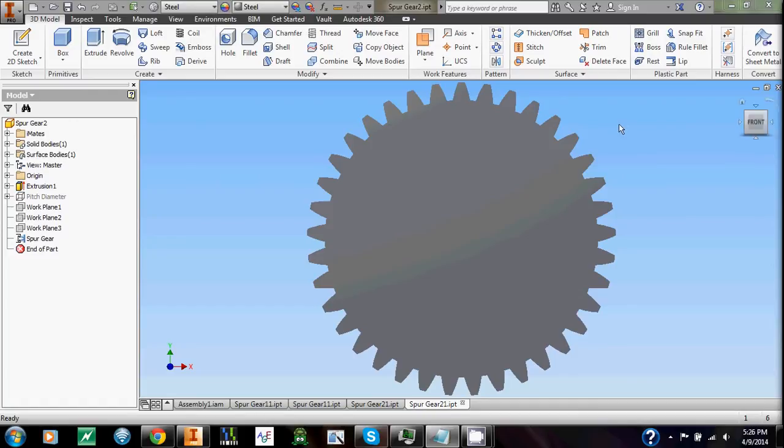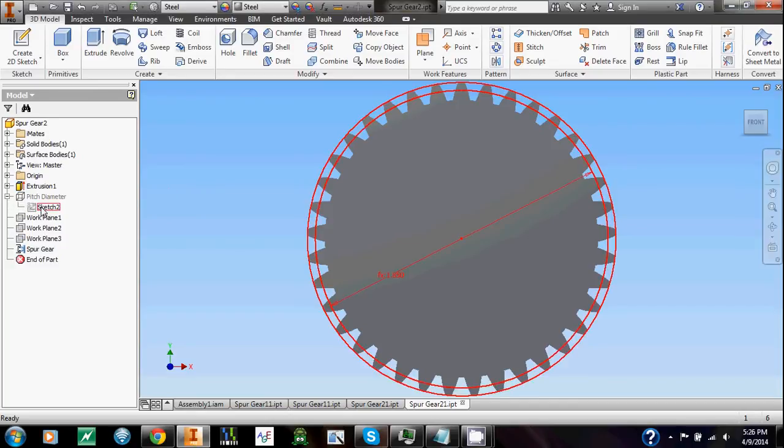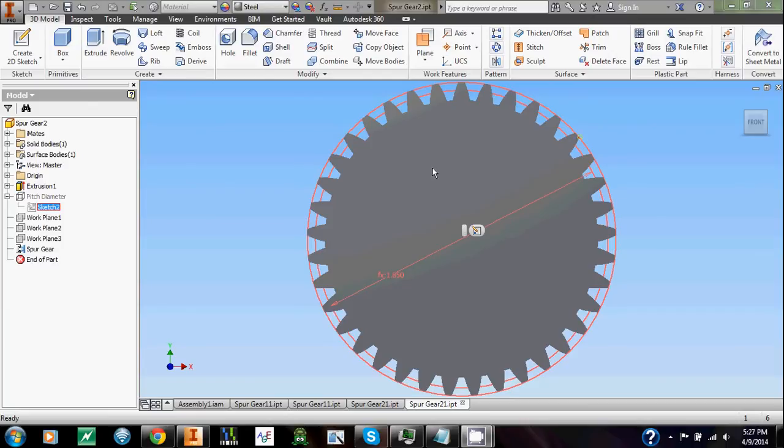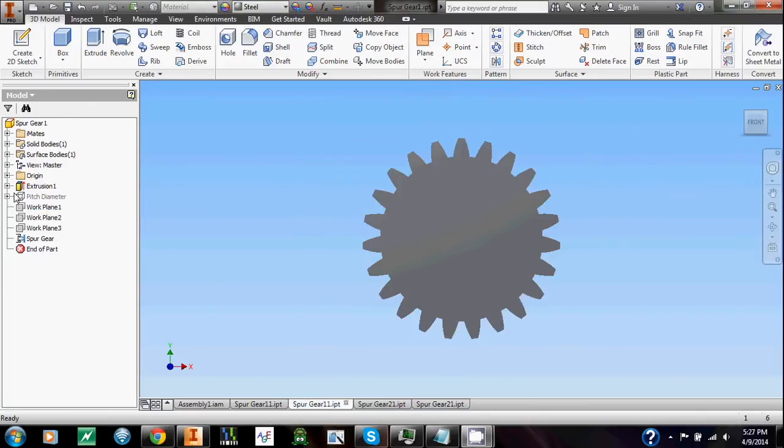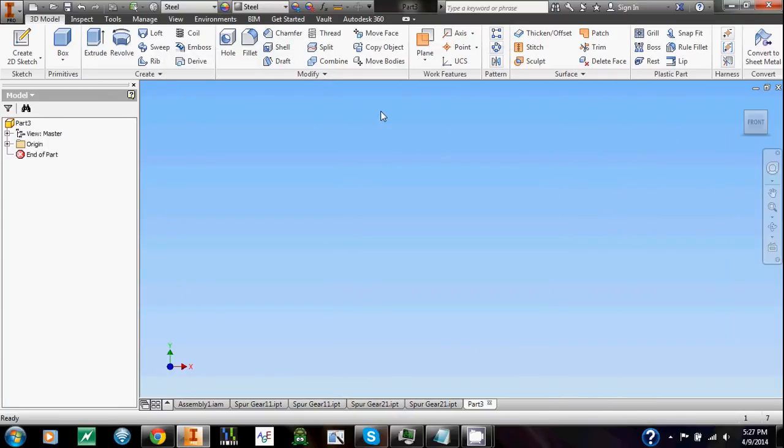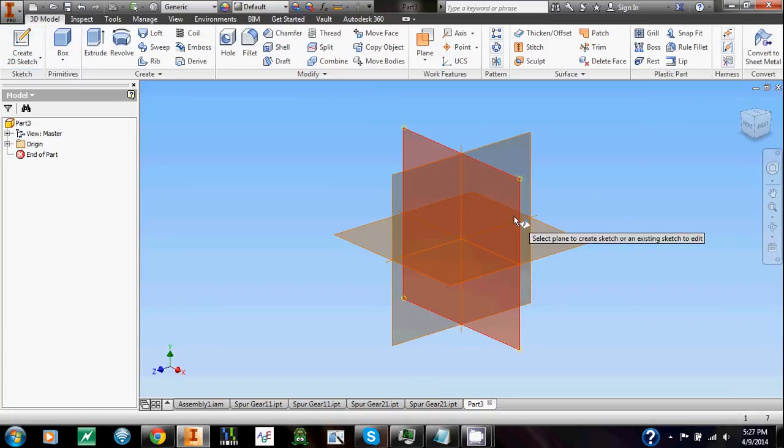Pitch diameters are automatically created by the gear generator. You can find the dimension using the corresponding sketch. So we can see here that our big gear has a pitch diameter of 1.85 inches, and our small gear has a pitch diameter of 1.15 inches. So using that information, I'm going to create a new part. It's going to be just a plate.